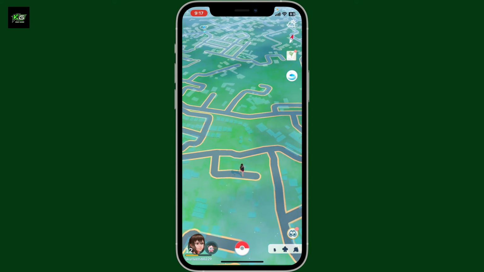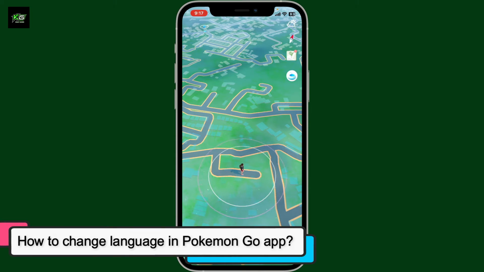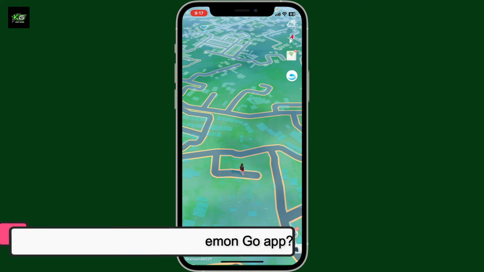In this video, we will be learning how to change language in Pokémon GO application on your mobile device.